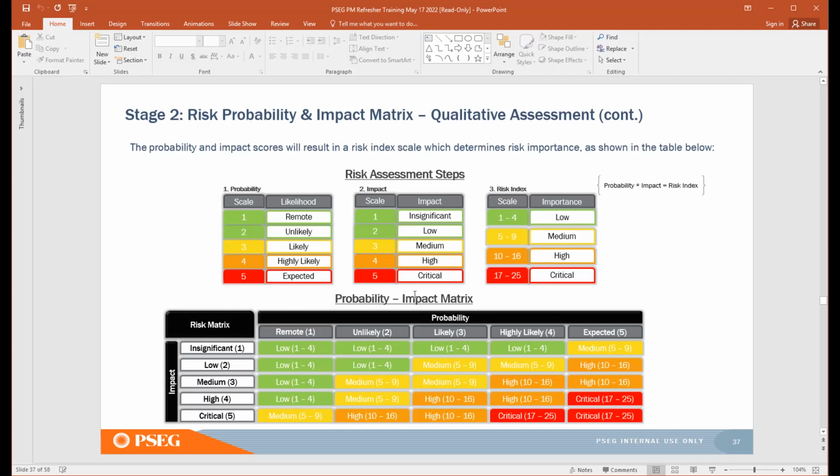This probability impact matrix communicates the same thing. We rated the impact of our example risk as high, and we rated the probability as high. This communicates the same thing, communicates your risk index.